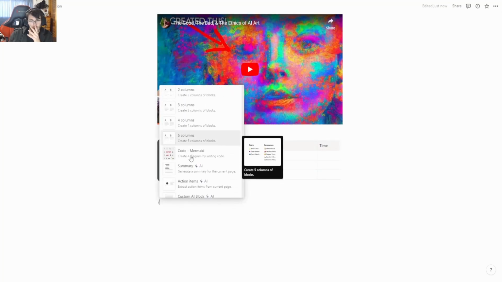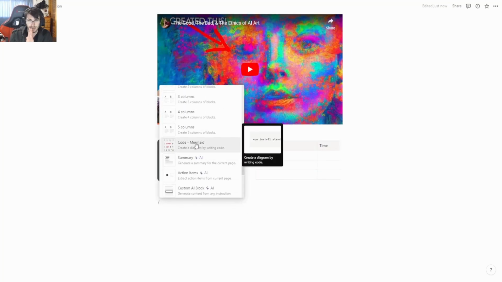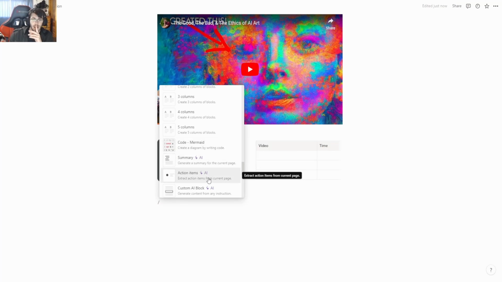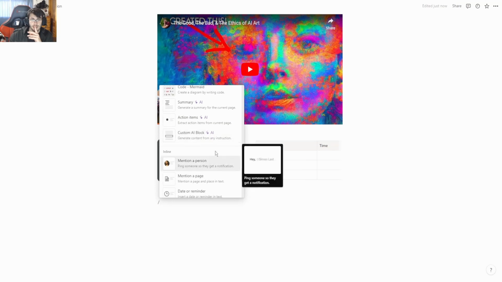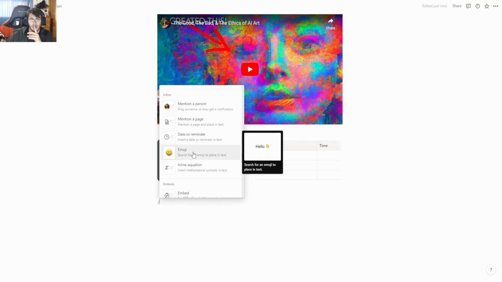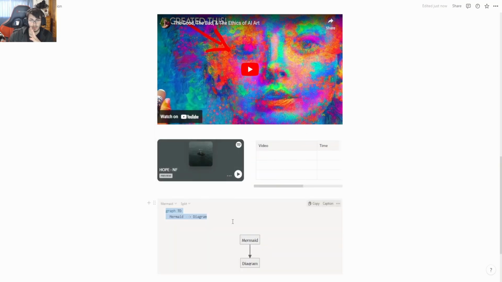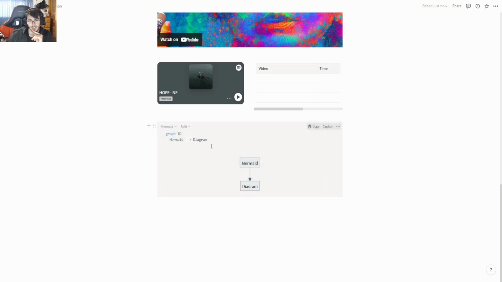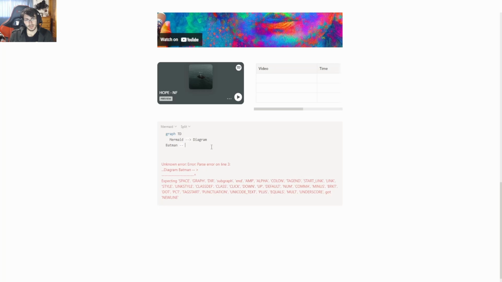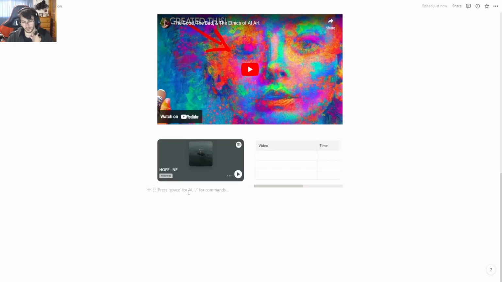Last few things we have is code mermaid, create a diagram by writing code, generate a summary for the current page, action items, and custom AI block. Embed, you can embed anything. Let's look at code mermaid. Is this really a needed thing though? Mermaid diagram, Batman. What? Could be useful in special cases.